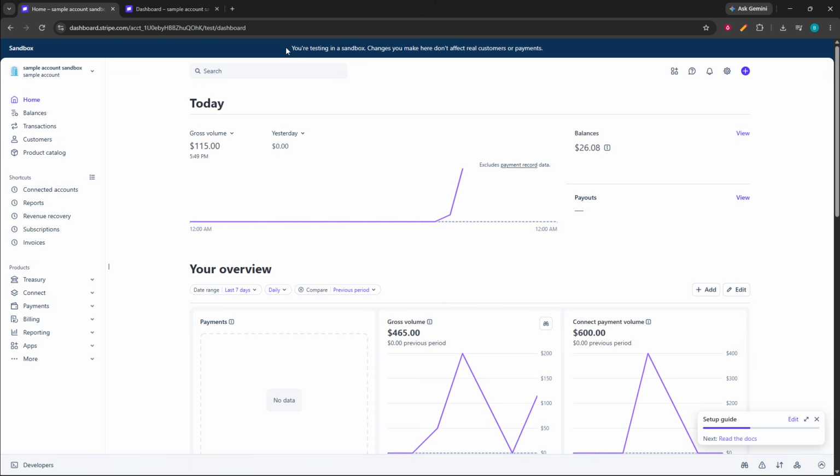Take a moment to confirm that you are viewing sandbox data and not live transaction data, since the filtering will only help you find the test payments you want if you are in the right environment.